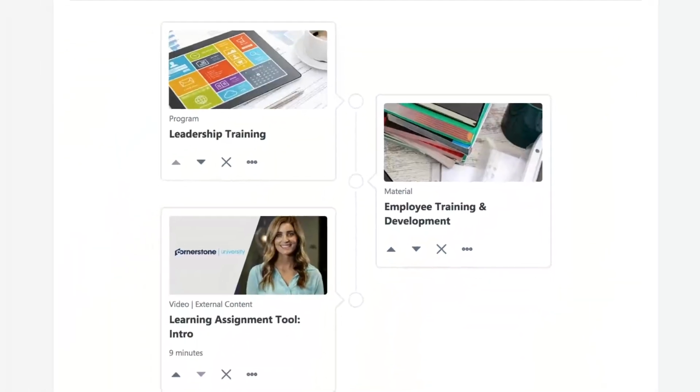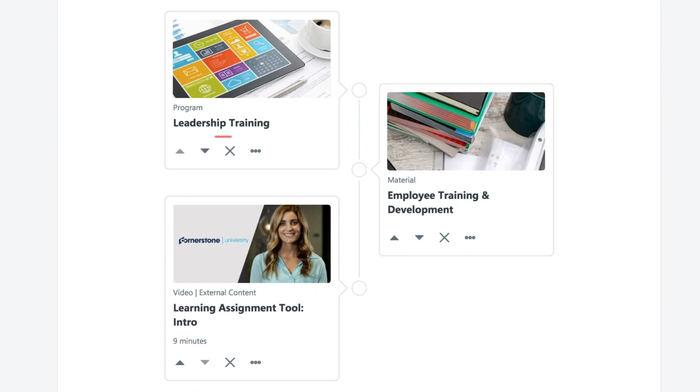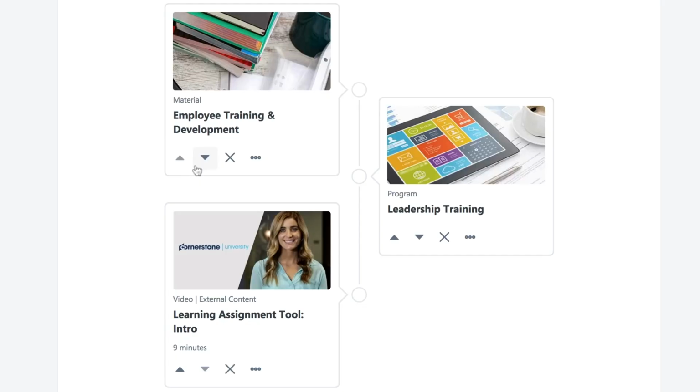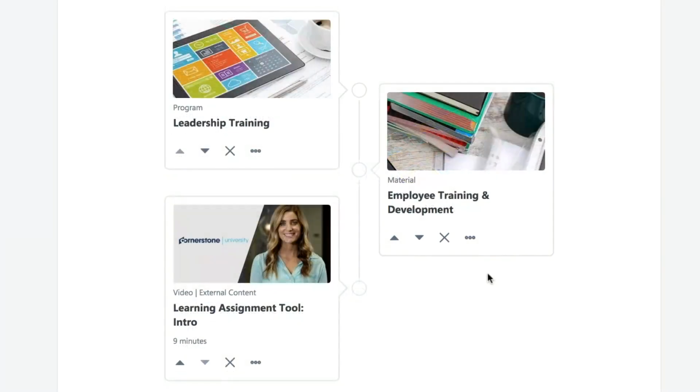Each training item includes a series of controls that allows curators to remove the item from the playlist, rearrange the order that they appear in, use the three-dotted actions icon to open a drop-down menu that includes the request launch options, the options to add or edit the comment, and saved for later.